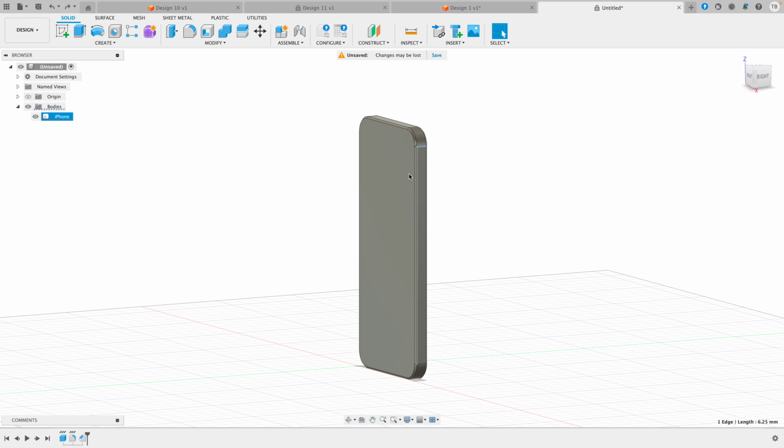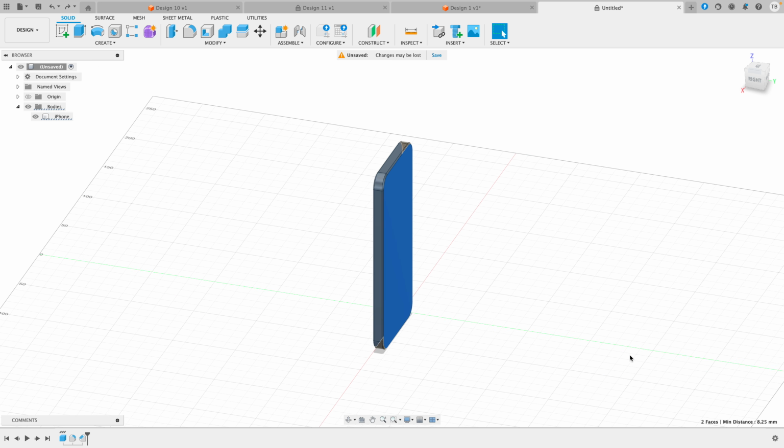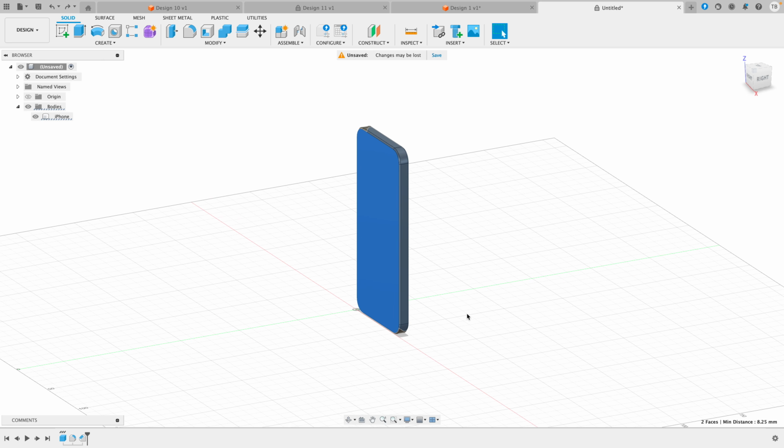If you want to know the total thickness, we can select on this face here, rotate around and hold shift and select the face on the back. And we can see the distance is 8.25. So let's go ahead and create the actual phone stand.